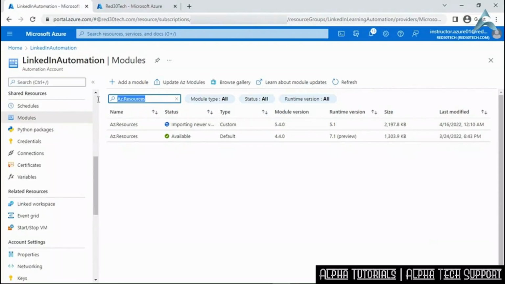Similarly, we can search for import Excel as well. And here we can see that the 3 modules are still in progress and finally they have all been imported. So we are good with importing all the PowerShell modules and the configuration of our automation account is now complete and we can get started with configuring the PowerShell runbooks.